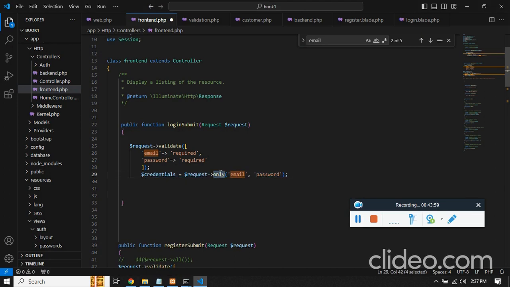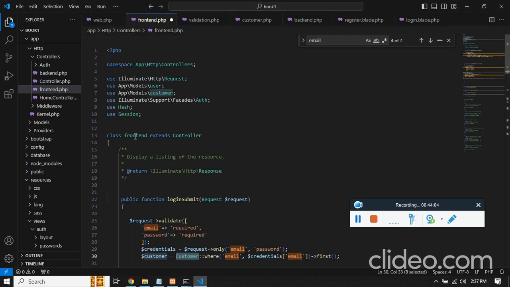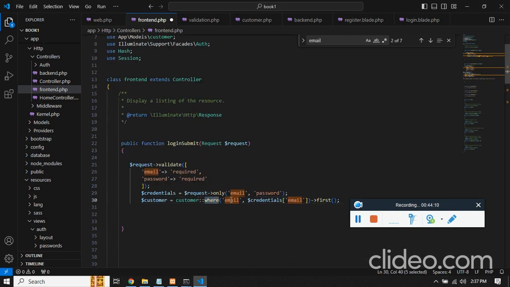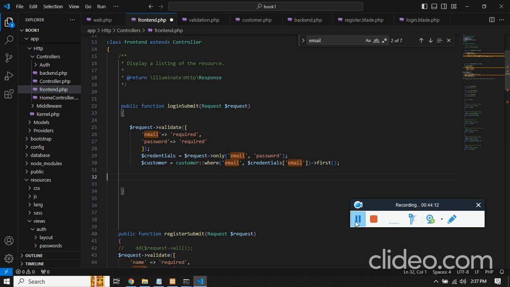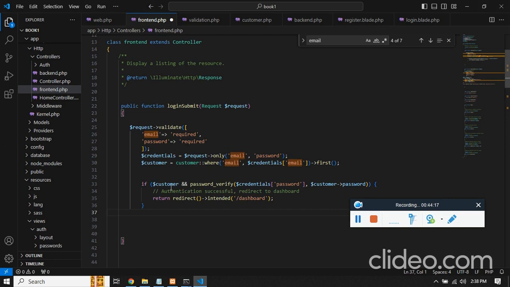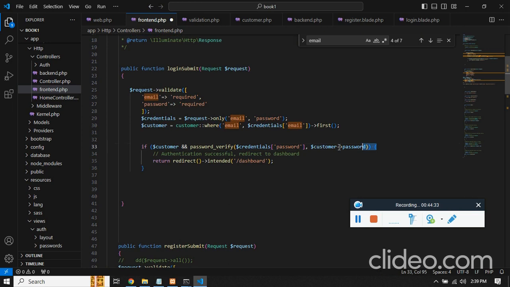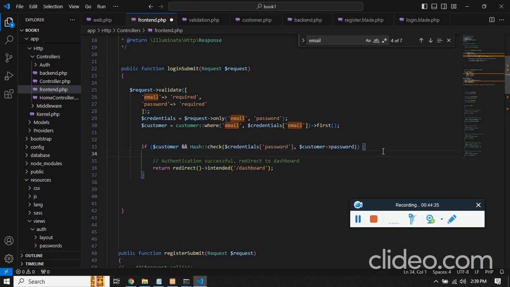Previously we used all, now it's only, and we are using the model here, using the where clause, and we are matching it with email. Now we have checked the email. Now we are going to check if the customer password is verified. So you can see if this is true, which is customer, and if the password is true, and of course we are checking it with the hash based password, so we have to modify the code accordingly.